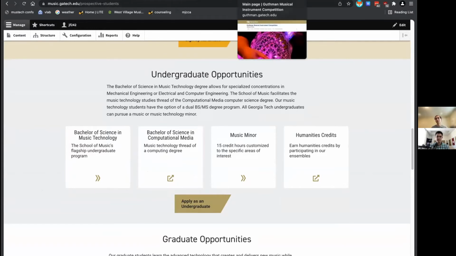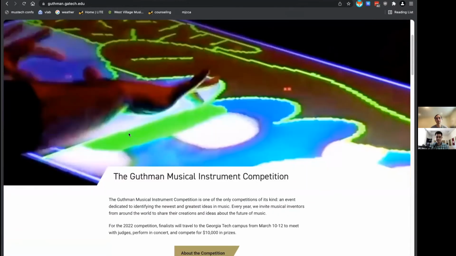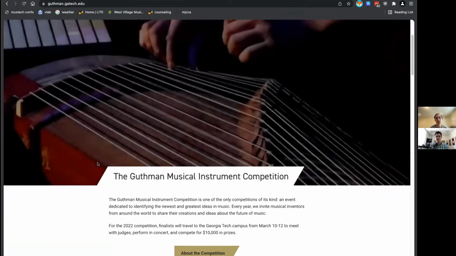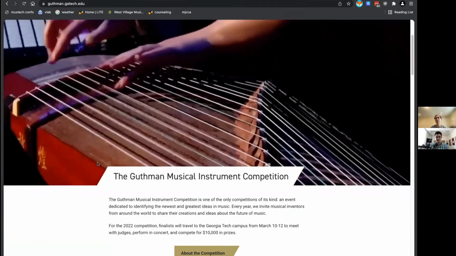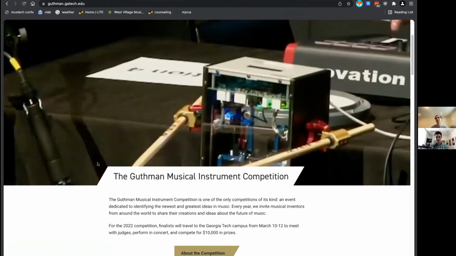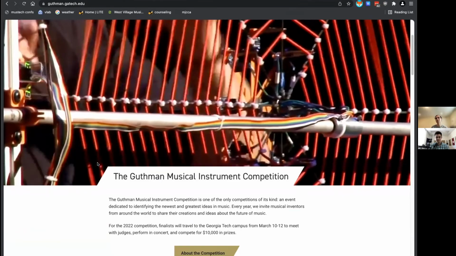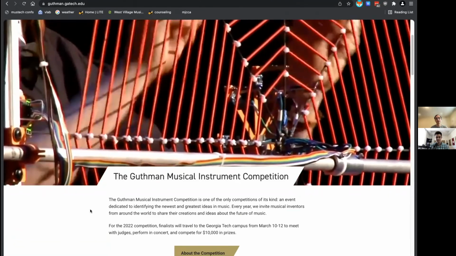We also do some events that are really community focused throughout the year. And the one I really wanted to highlight right now is the Guthman Musical Instrument Competition. This happens every March at Georgia Tech, and there's a combination of some workshops for K-12 students and teachers. There's a fair, kind of a hands-on art and technology fair, and a concert.